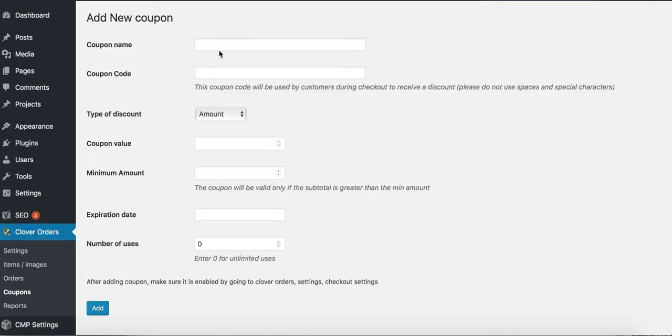So let's say, for the coupon name, I'm going to say online special, because whatever name you give it, this is what's going to appear on the receipt. So make sure to use a name that you can recognize. Coupon code, this one doesn't appear on the receipt, but the customer needs to know this code.